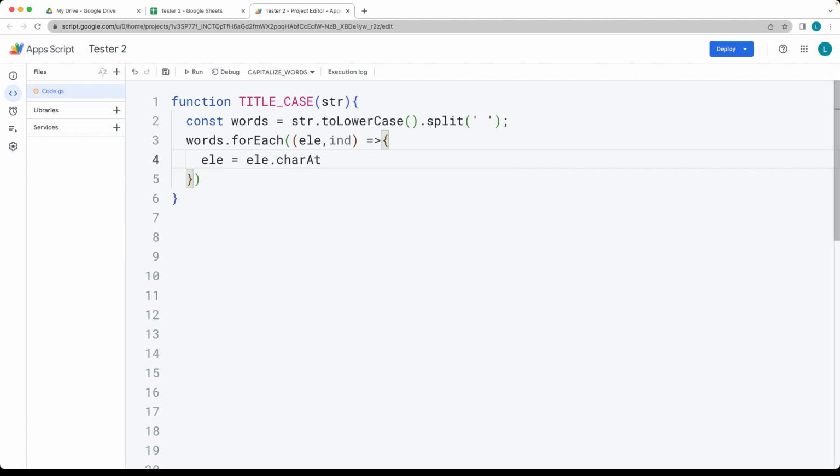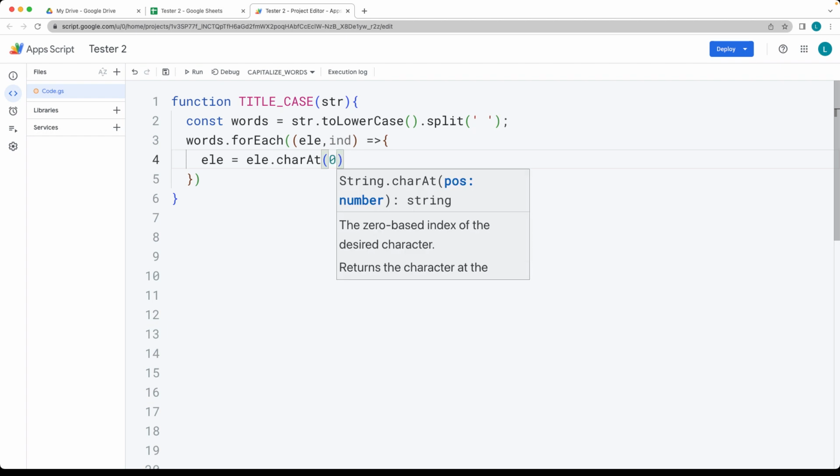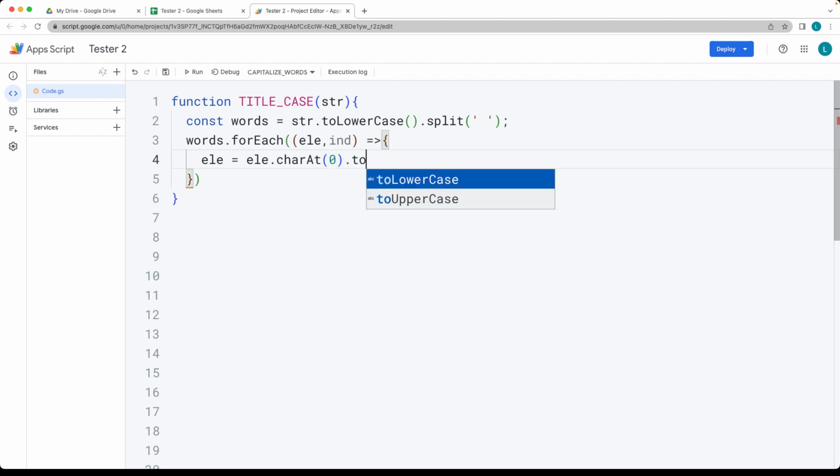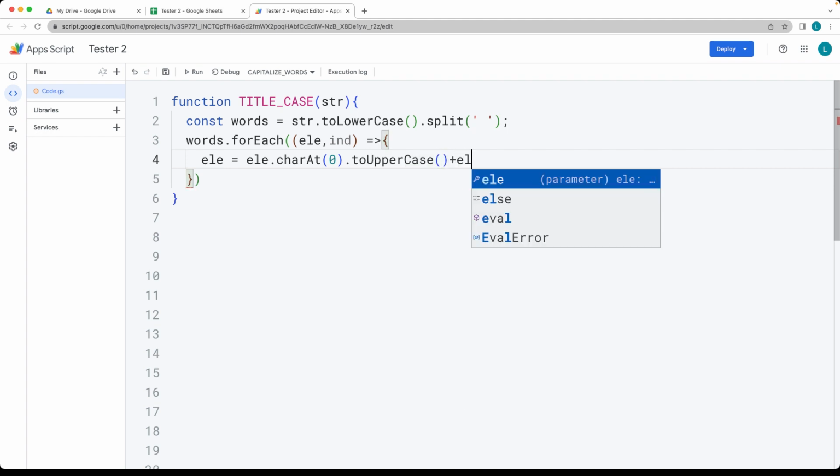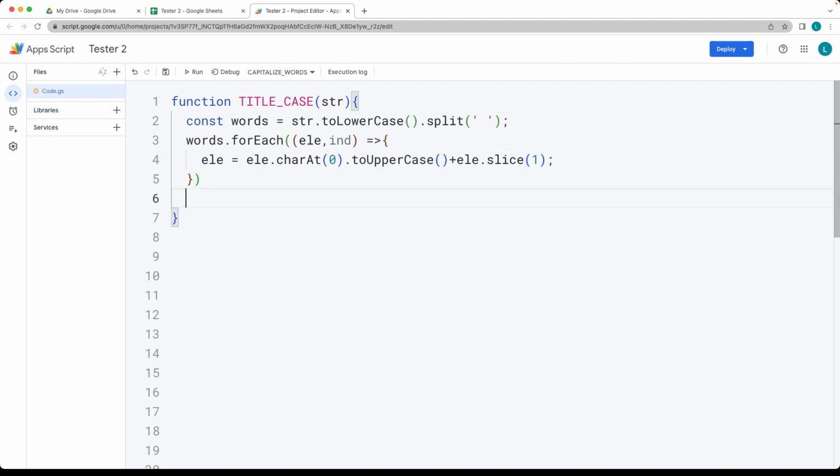So it's going to be the first character within that particular item within the array, and convert that to uppercase, and then concatenate it together with the remaining element content that we're slicing at position 1. So it's going to return back the new element value. And then we want to return back the words, and we want to actually update this array in place. So we're returning back the words and then joining it together using the space, so it's going to return it back as a string.